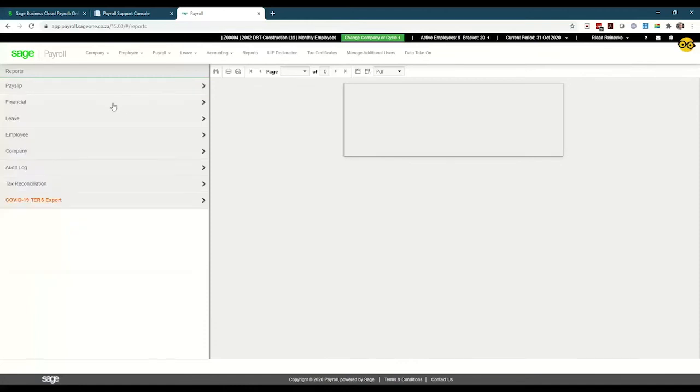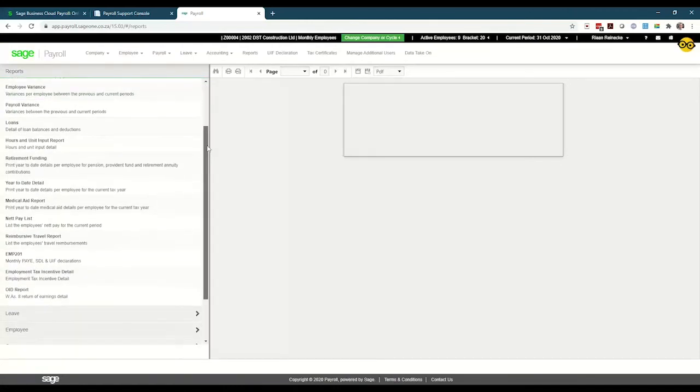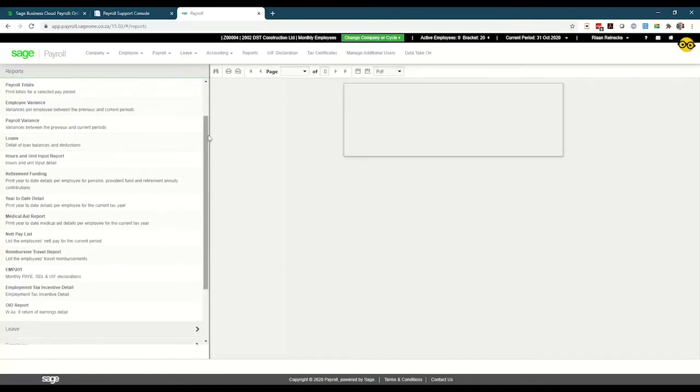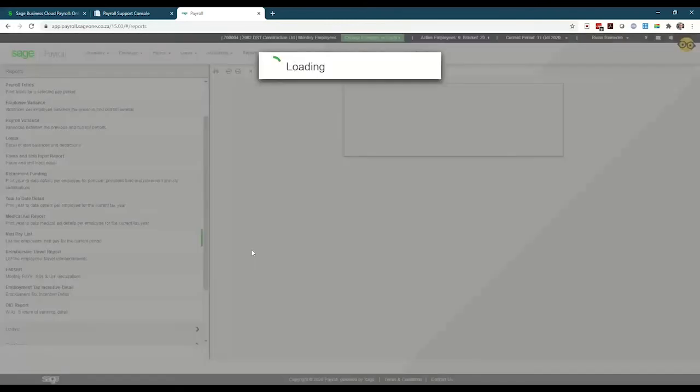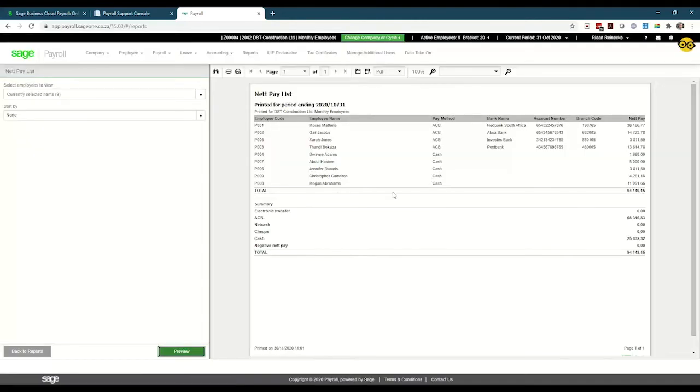That is a payslip. Under financial, there's quite a few reports. Unfortunately, we can't look at everything, but let's look at some. Net pay list. We have got a net pay list for all my employees showing the different pay mechanisms. Some are EFT, some are cash, and a summary towards the bottom.